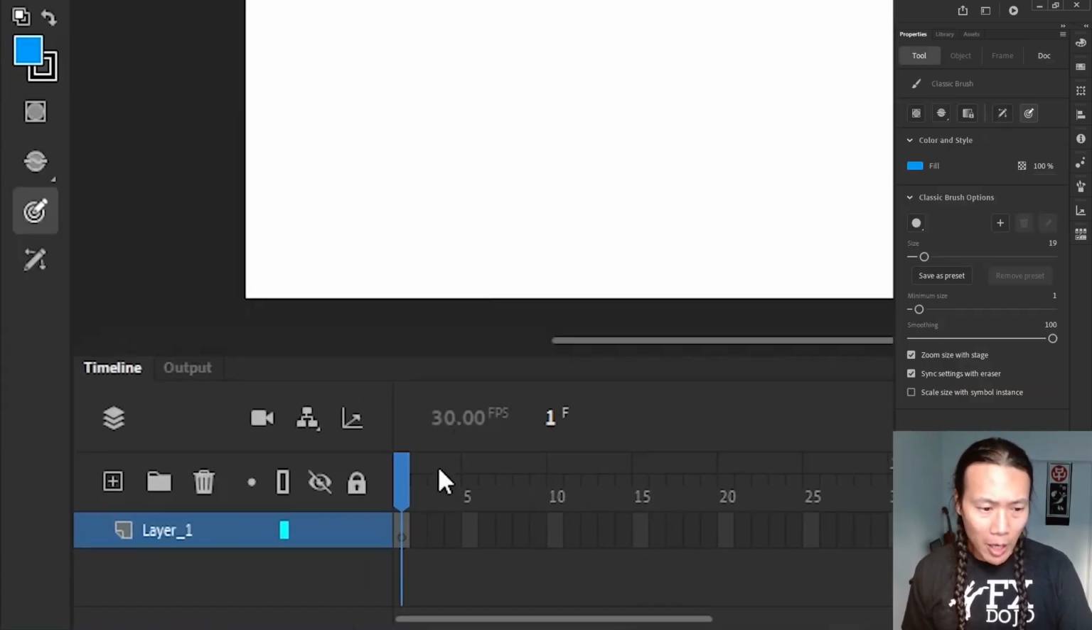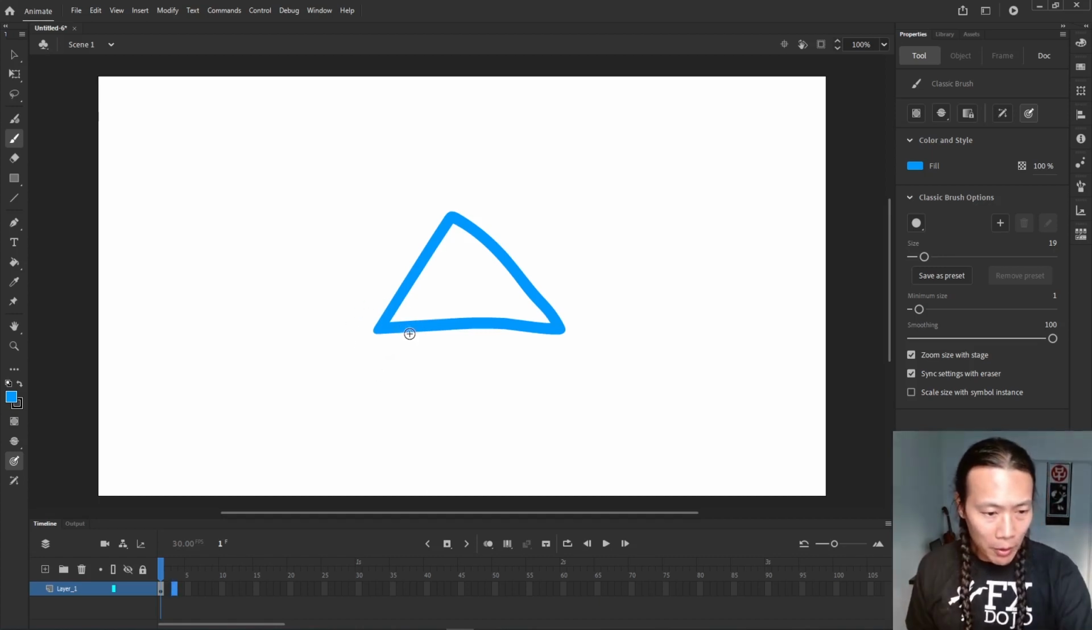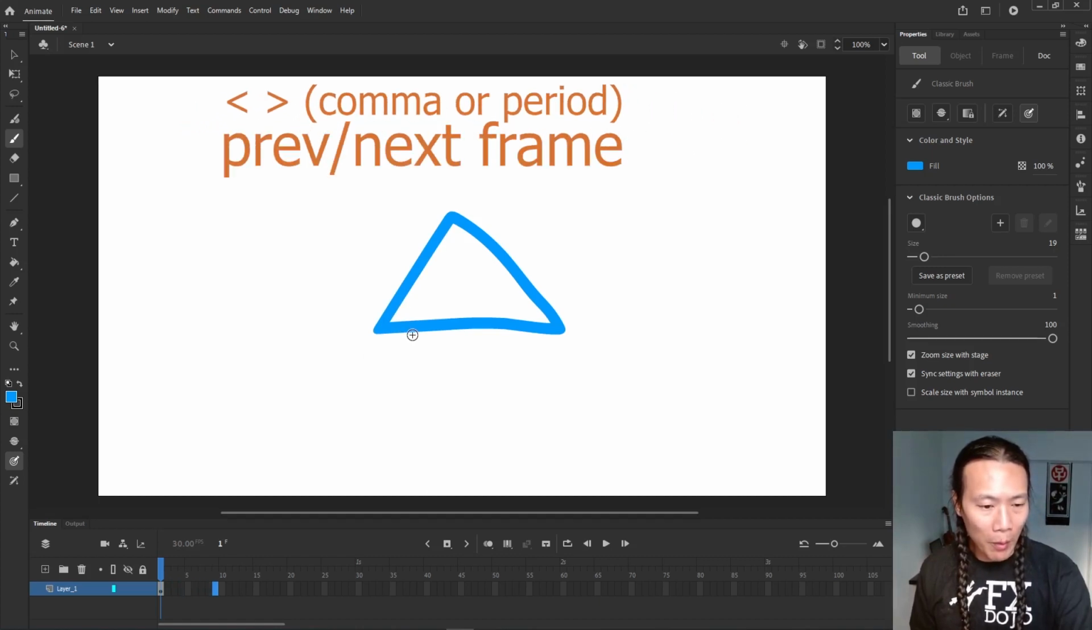If you look down at my timeline, you'll see there's a dot, which means that I already have a keyframe here, and I'm drawing a shape. I just made a triangle, and I want to emphasize that I started in the lower left-hand corner here. Okay, now I'm going to use period. Comma and period will allow you to move forward or back frames.